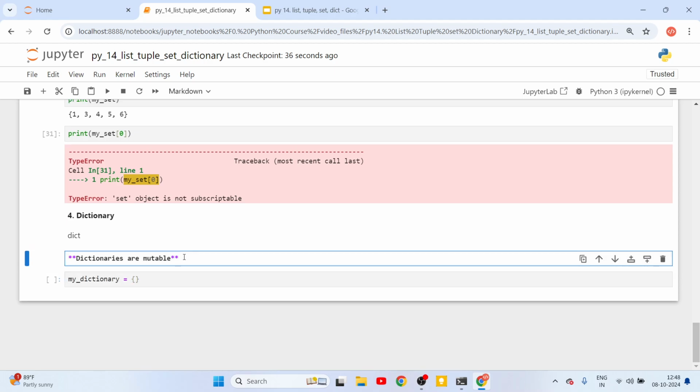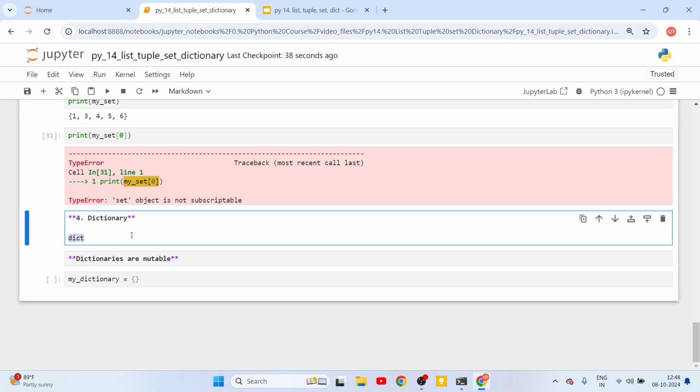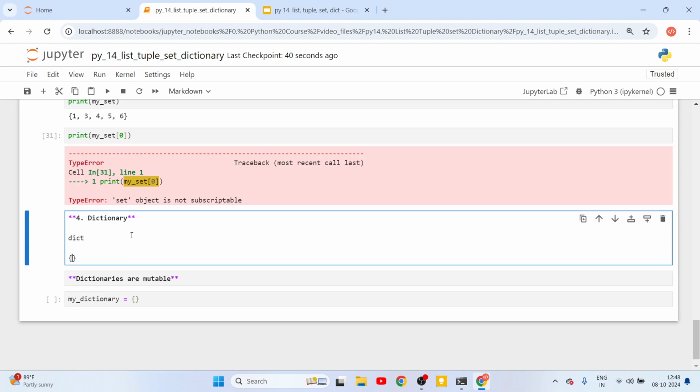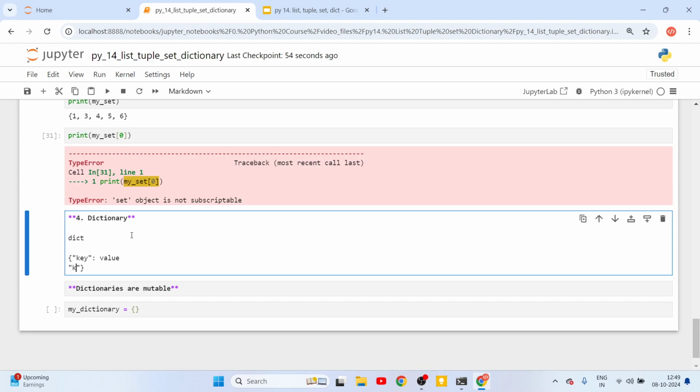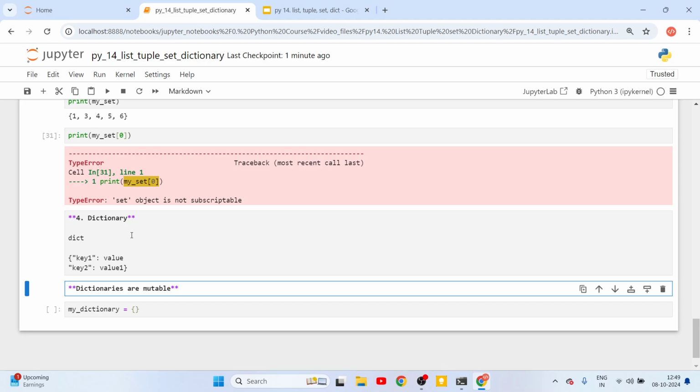A dictionary would have a key and a value. This value can be, maybe I'll put this without quotes, an integer or a float or a string as well. It can have multiple key value pairs. Let's call this key 2. This is value 2. So this is how a dictionary would look.